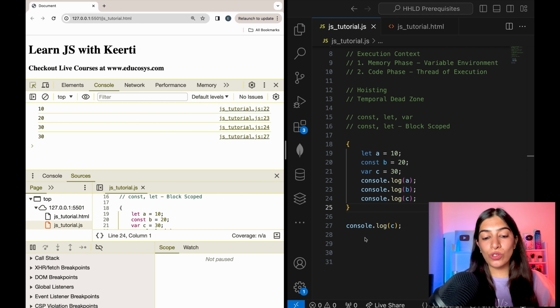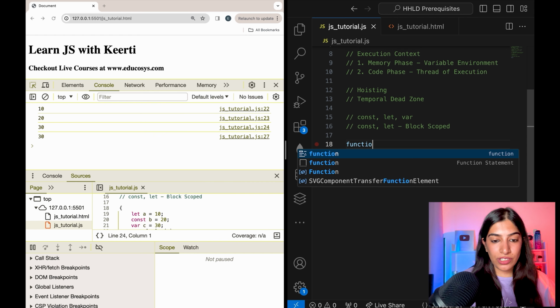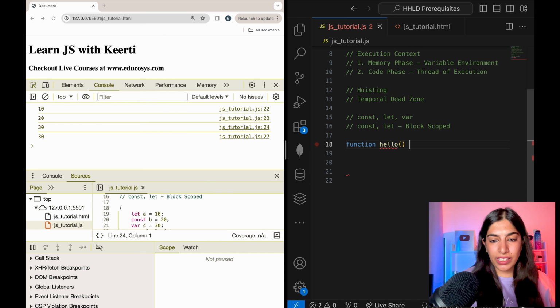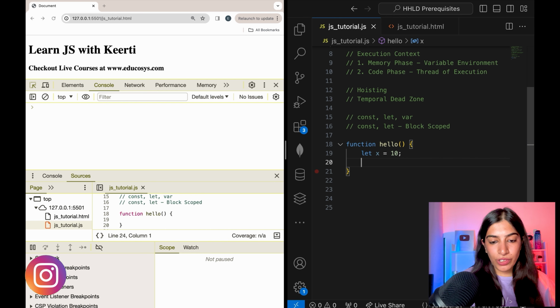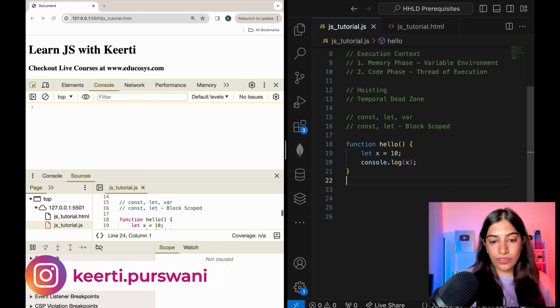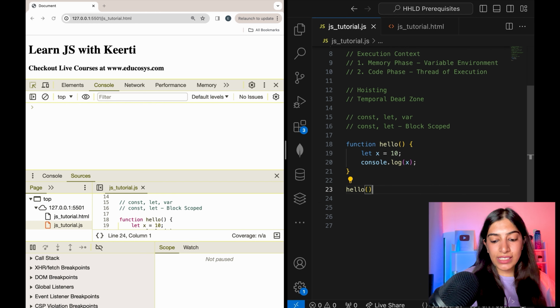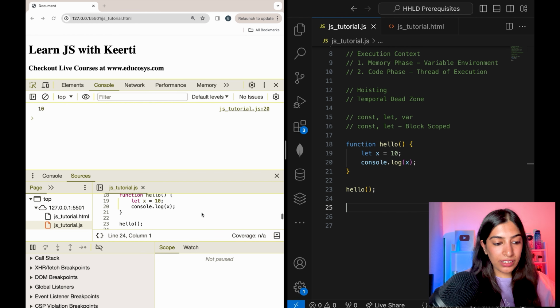Since we are talking about scopes, let's also see what happens in functions. So I'm going to try writing a simple function. I'm going to call it hello, any random function. And inside this, I'm going to take a variable and try logging the variable. So when I call the function outside, let's first see what happens to the scope when the function is called. So for that, I am adding the breakpoint.